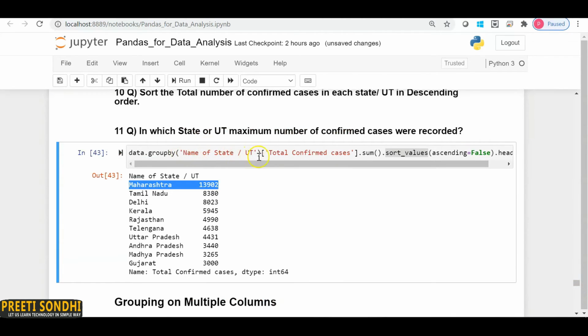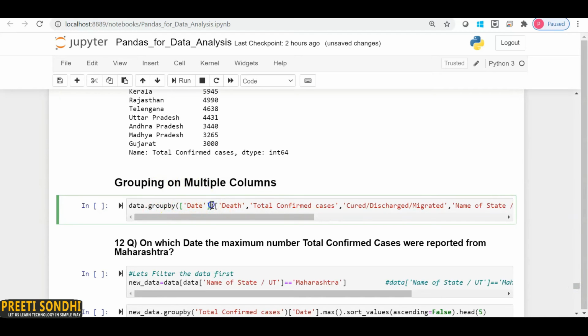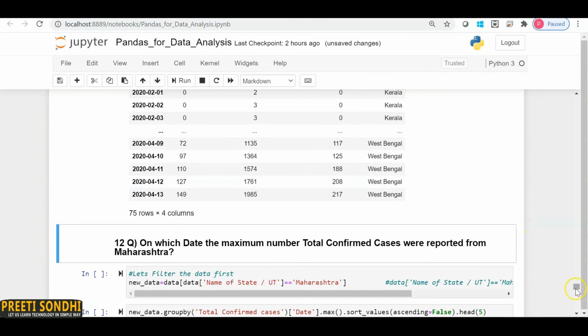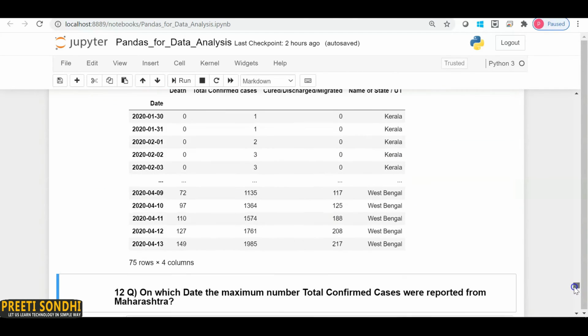Fine. So now let's perform this grouping on multiple columns. Here we performed grouping on a single column and we got the results we wanted. Now let's perform this on multiple columns. What we are doing here is aggregating the date column with death, total confirmed cases, cured, and name of the state, and I want to get the maximum number of cases according to each date for all these columns. So I can do that.